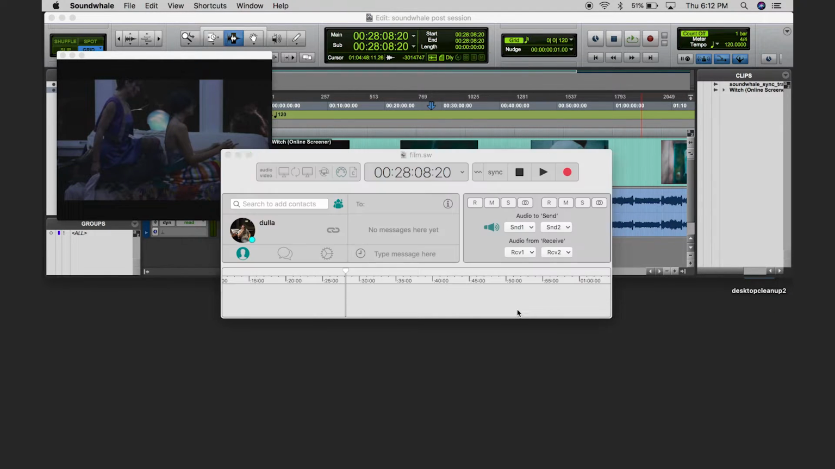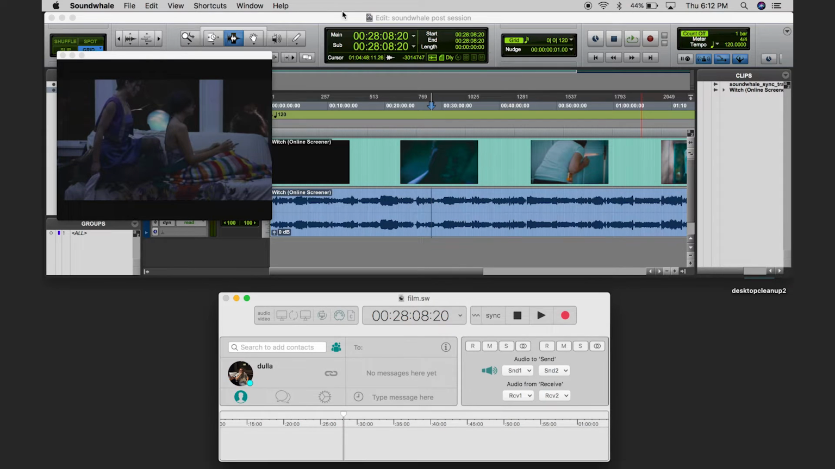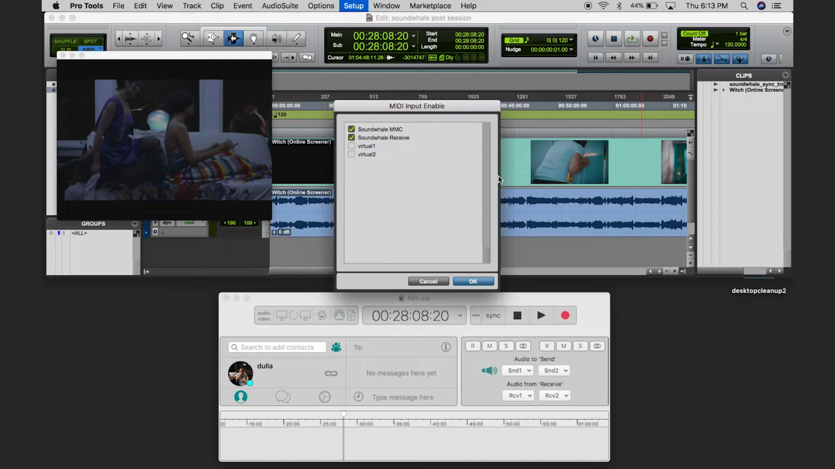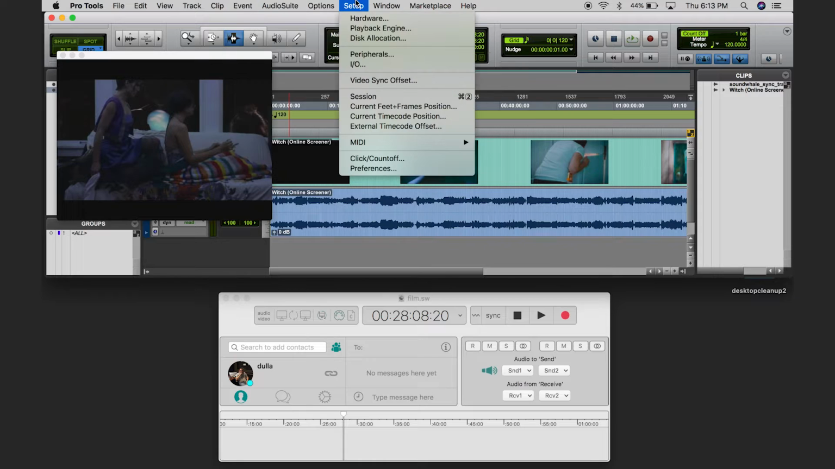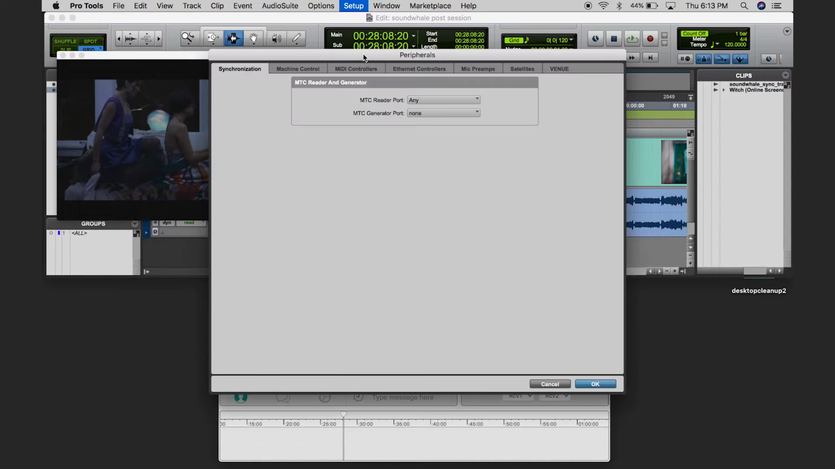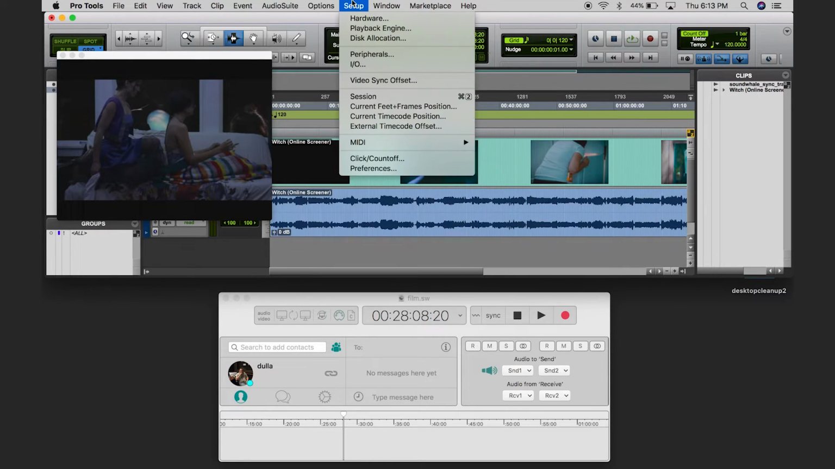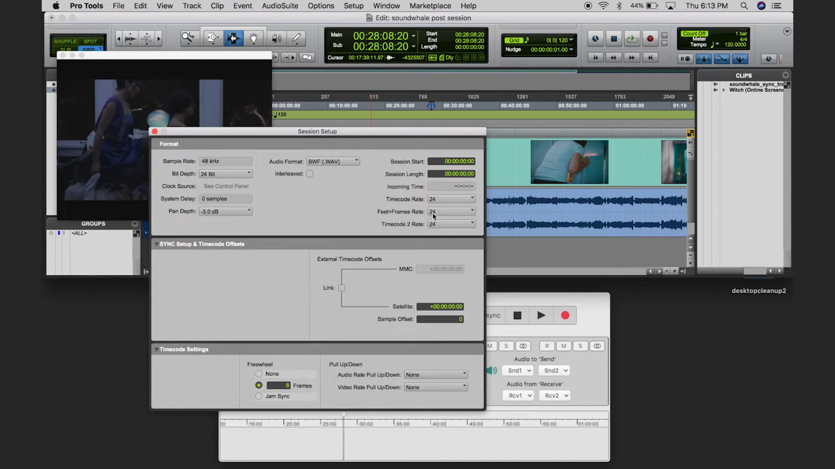Next, go to the Setup menu, then go to MIDI Input Devices. Make sure SoundWhale MMC is selected. Then, go to Setup, Peripherals, and click the Machine Control tab, and enable MIDI Machine Control in the Remote or Slave section. And make sure ID 127 is selected. In the Session Setup window, look at the timecode and make sure that this matches with the one in SoundWhale.